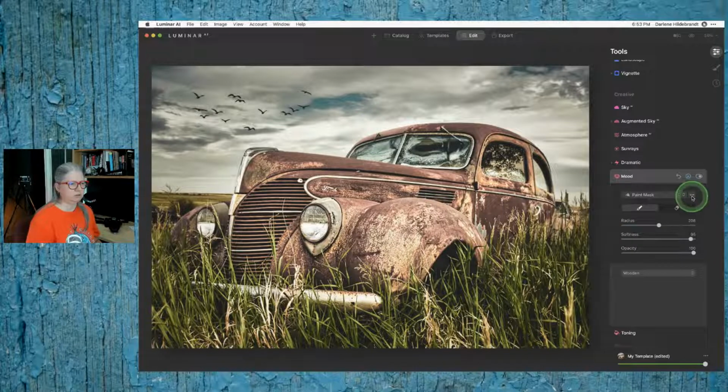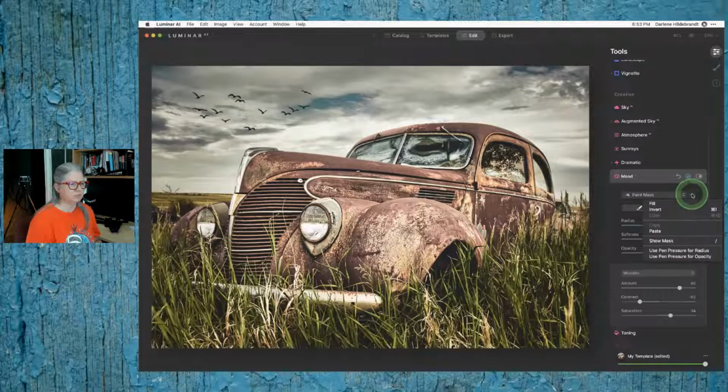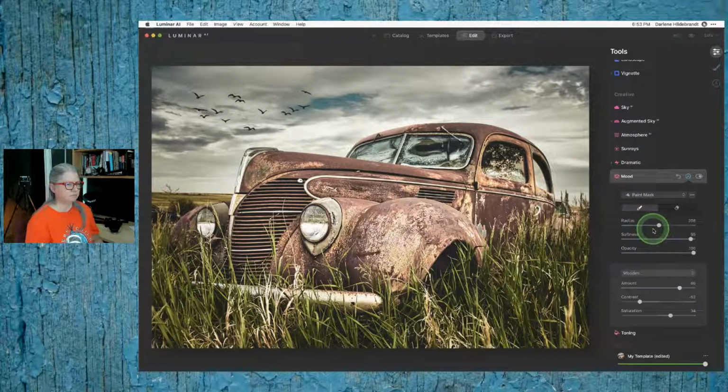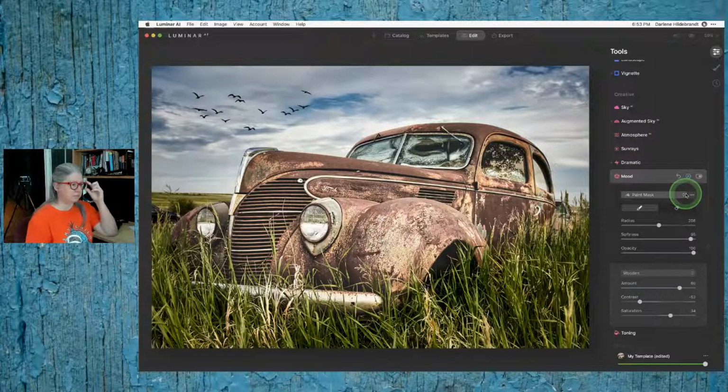Got the spinning wheel. All right, paste. So we should see it disappear from the grass. Okay, so now it's applying only to the car, and I'm not so crazy about that. So I'm actually going to undo the mask. I'm just going to undo what I just did, right? Because I liked what it was doing on the sky a great deal.